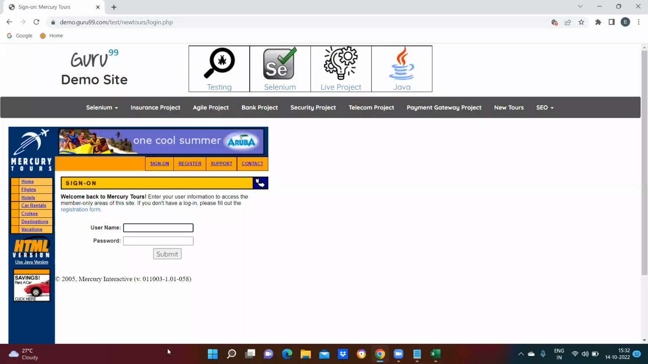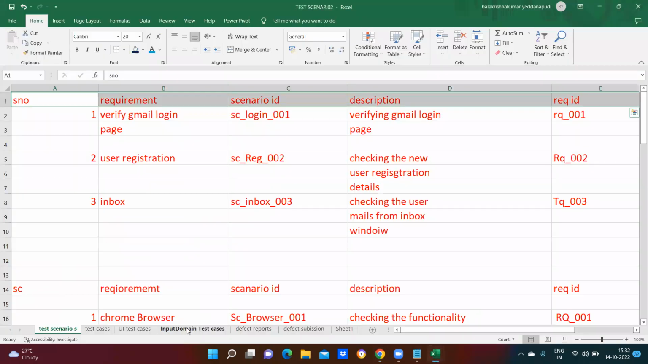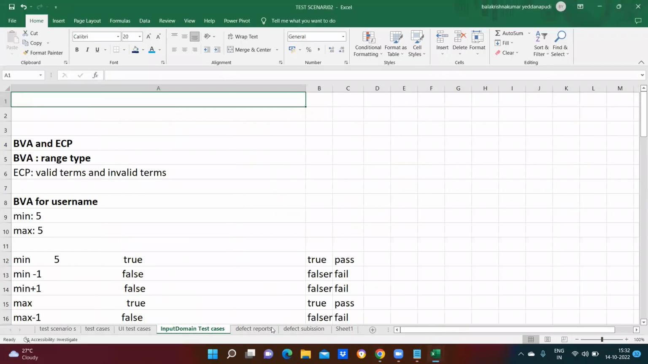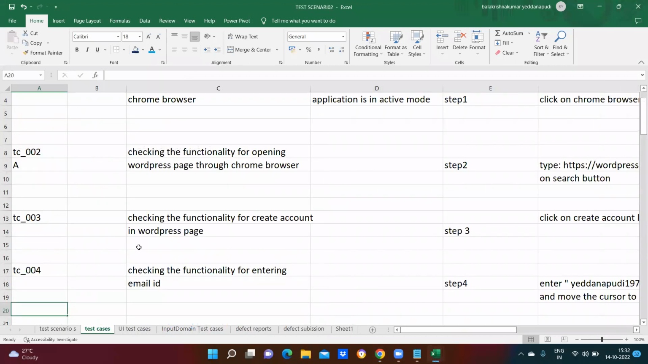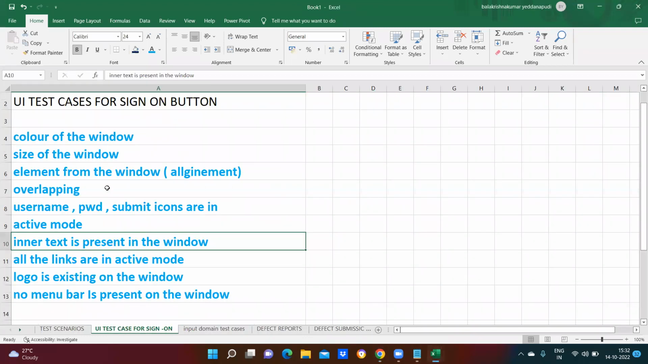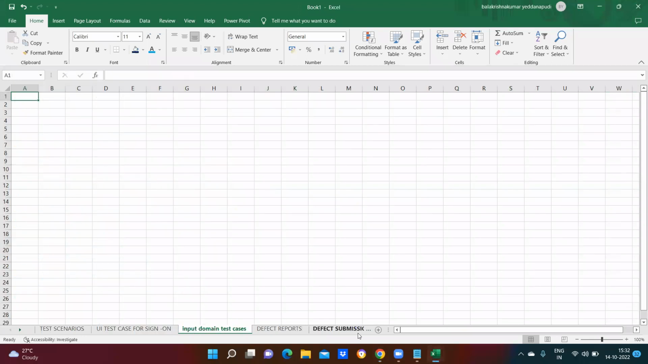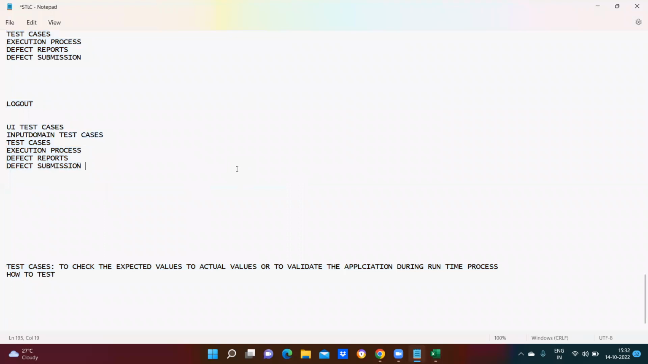Once you prepare it, the next one is to write your main functionality. Once this is over, we'll go for defects. Now we are going to write the test cases. UI test cases are written. Input domain, right? So I copy the input domain, everything here. Only input domain test cases.